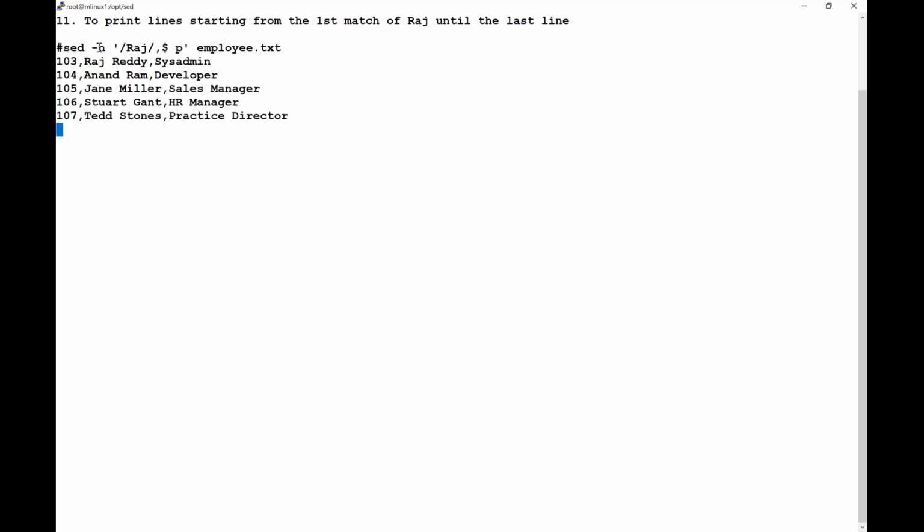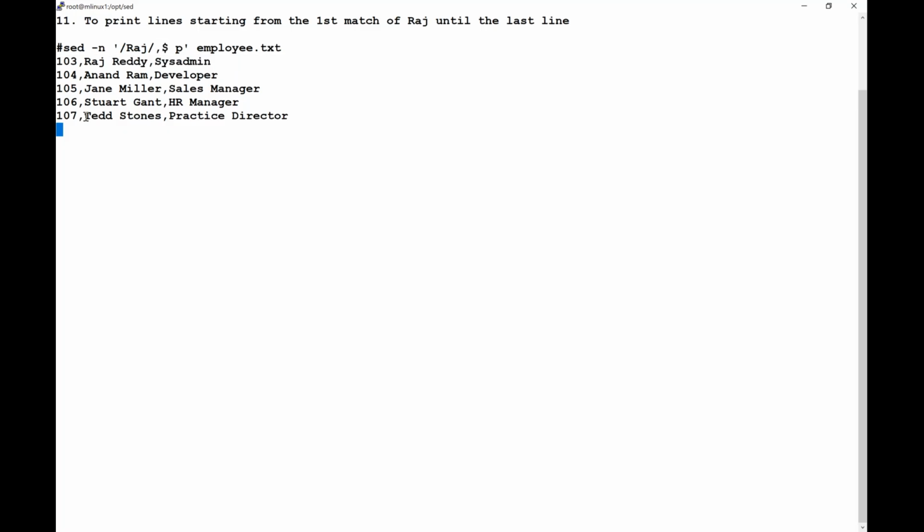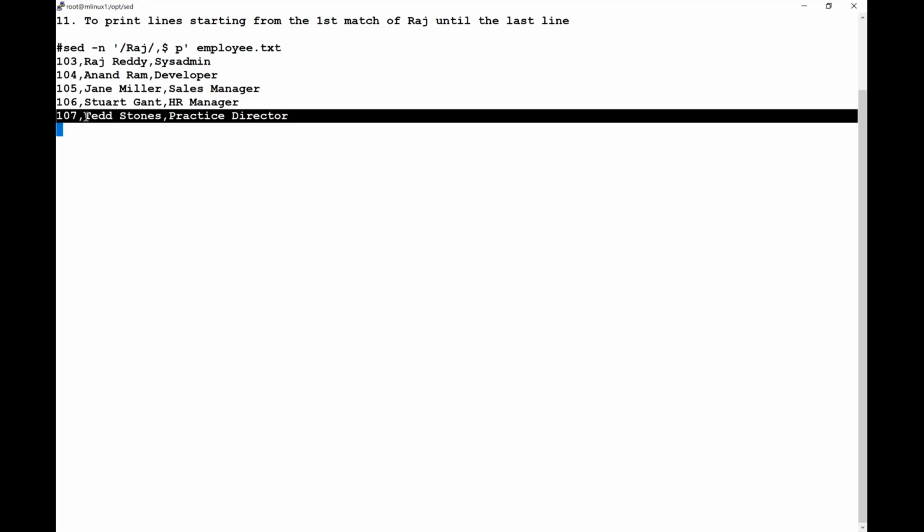So I'll say sed hyphen n, search for the word Raj and continue till last line, right? And I'm telling it to print. So you see it is searching Raj. Raj came in third line and it continued printing till seventh line, third to last, like that it is going.